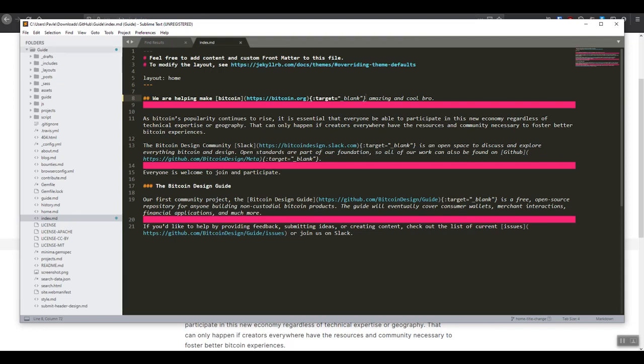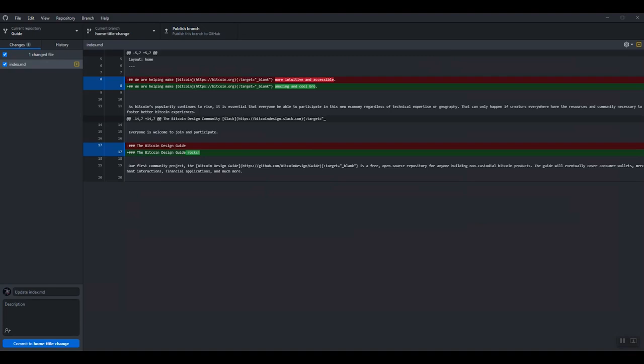Anyway, I saved my change, but let's say I want to add something more. Let's say the Bitcoin Design Guide rocks. Once you're done with all the changes, simply save them. And if you head back to your GitHub Desktop, you will be greeted with this. Git is actually a version control system, and what this does is showcase what changes you applied to this document, index.md.